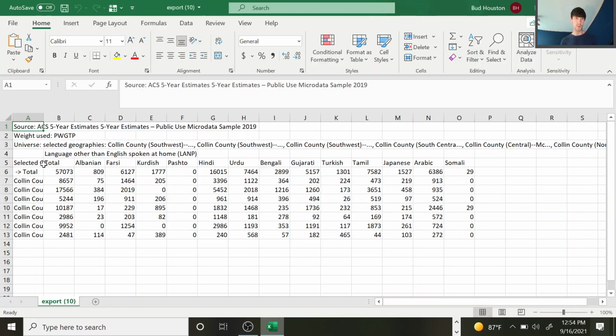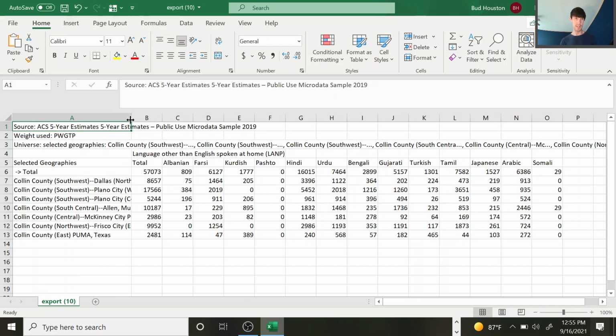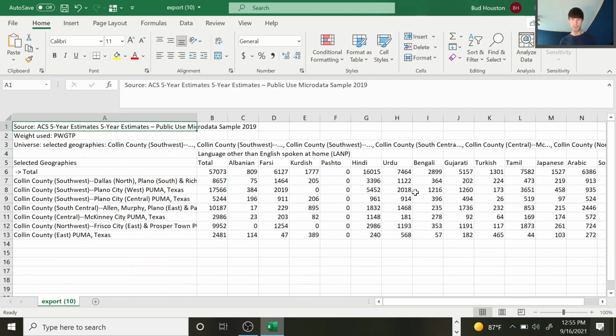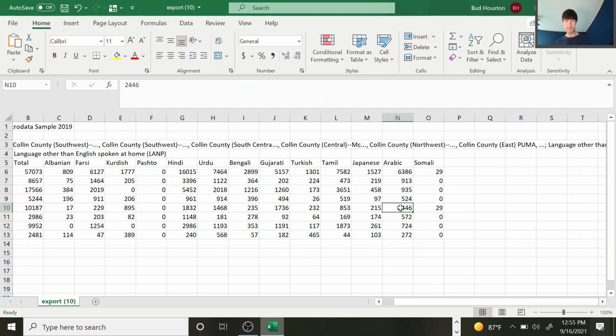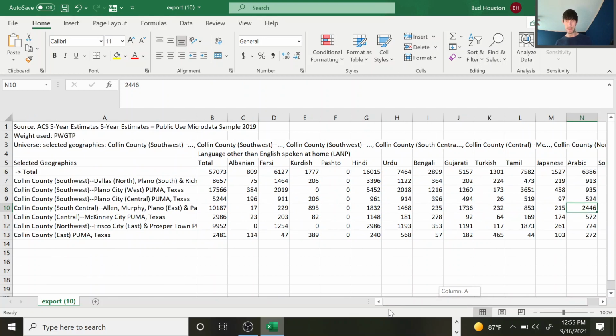All right. So now we see the same information, but I'm able to manipulate this. So I can drag this over, and if we were looking at the 1,700 Gujarati speaking, we see that is going to be in Allen, Murphy, East Plano, Parker cities. So again, if we're looking at Albanian, 384 in west city limits of Plano. Arabic speakers, largest is going to be in this area right here, again, so Allen, Murphy, East Plano, Parker cities.